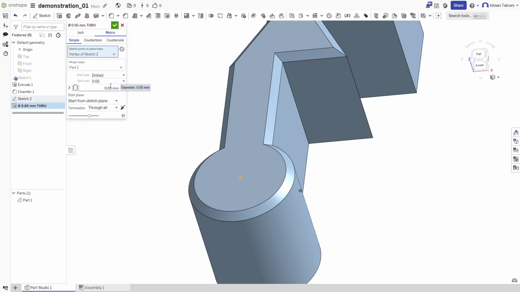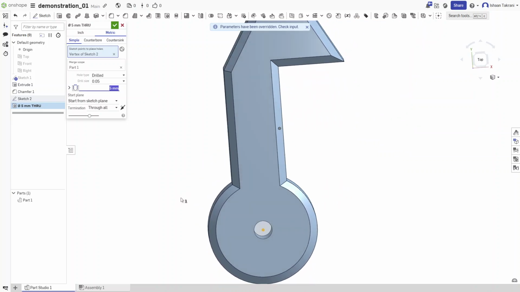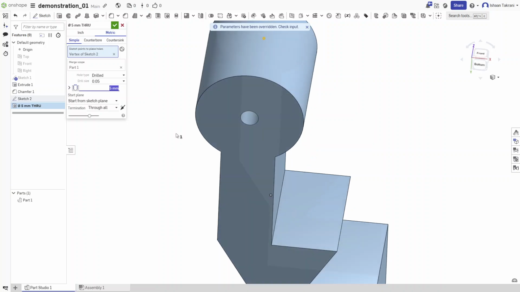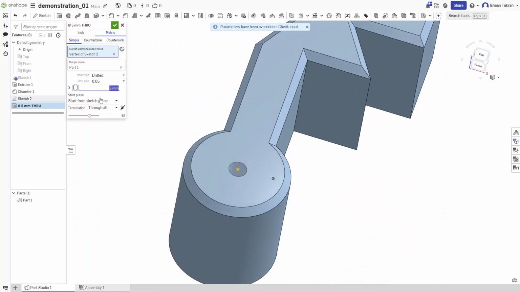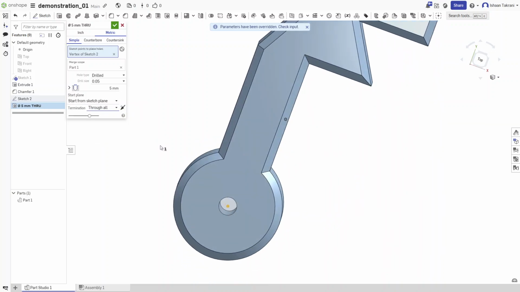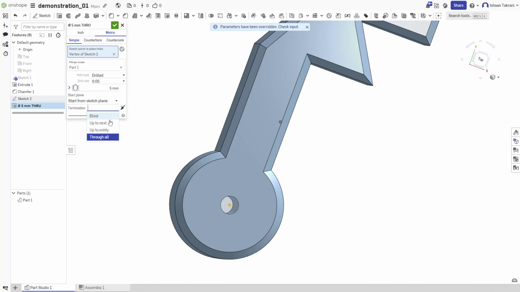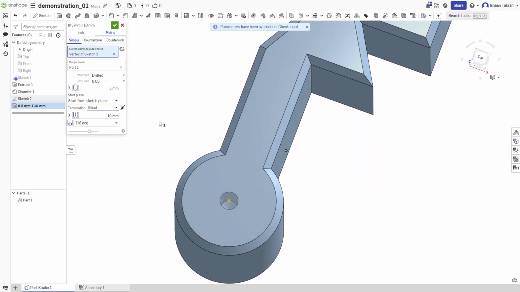Now, some of the main parameters that we can change, or let's say the most primary one, is the diameter of our hole. I want that to be, let's say, 5 millimeters, just to have a look. There we go, 5 millimeters. And it goes all the way through our body here. We can change where it starts from: part, sketch plane, or selected plane. And we can change where it ends, the termination. We can have it go through all, or blind, which means we define the depth of our hole.